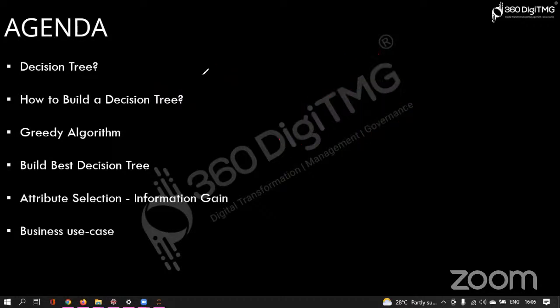When it comes to decision tree, what are the components we'll be having? That we will see. The decision tree algorithm is nothing but just an if and else ladder.